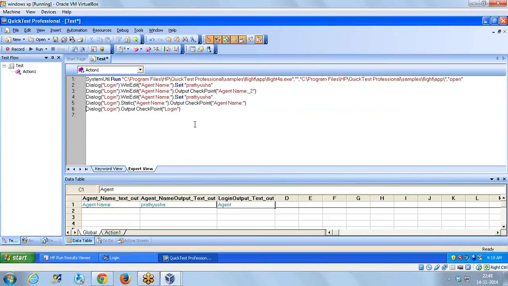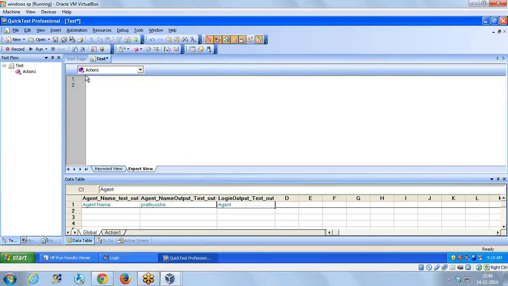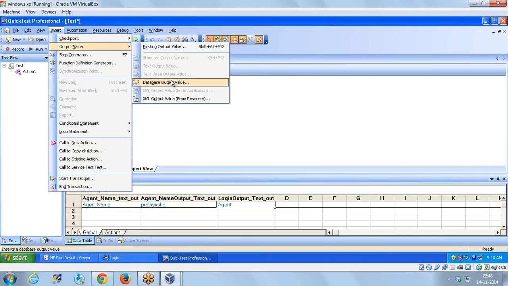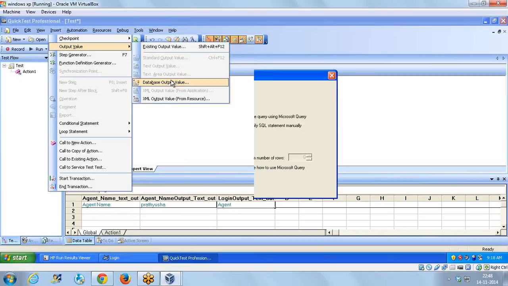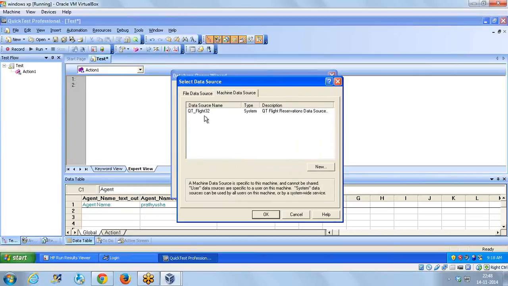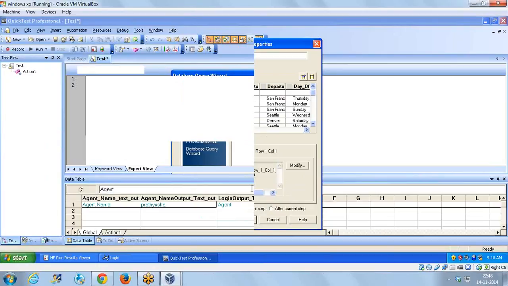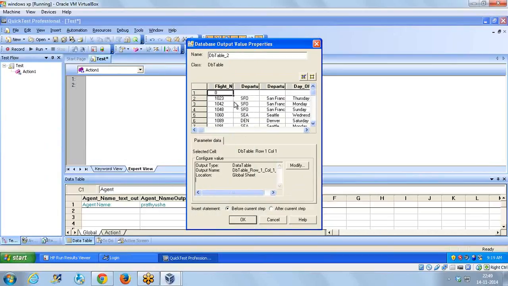Very good. So in the same way I explained the database checkpoint, you are going to use the database output value also. Insert, output value, database output value, and then specify SQL statement manually. Click next, create machine data source, beauty underscore flight 32. Click OK, and then SQL statement manually: select star from flights, and then click finish. So it will show you what data is available, and see, all are unchecked. Whichever you want to check.